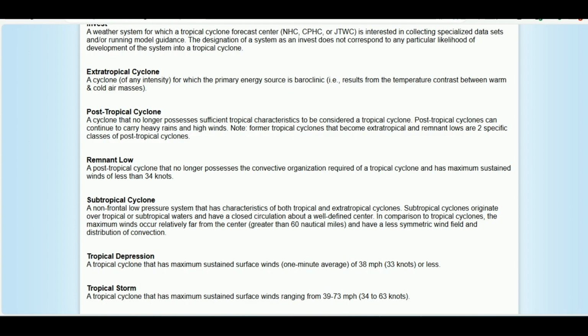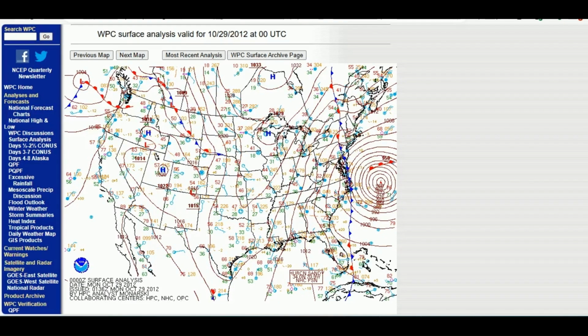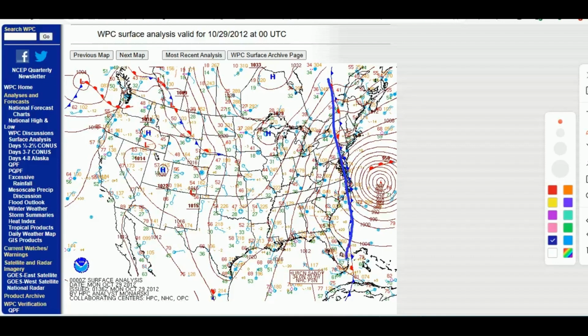So Hurricane Sandy from 2012 is a perfect example of this. I can pull up the Weather Prediction Center's surface analysis to help show this. From Hurricane Sandy, this is towards the end of October, and we have a frontal zone that is draped from eastern Canada down through the eastern seaboard of the United States, and then here is Hurricane Sandy coming up the east coast of the United States.